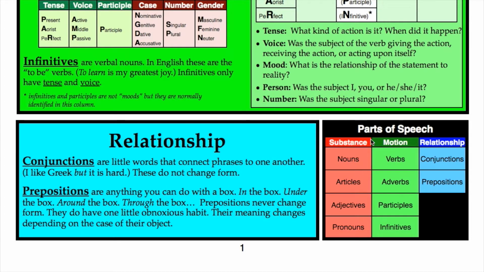So you can see here we have our parts of speech. It's very important to understand these parts of speech. Now I understand this is English, really, not Greek, but you really can't do Greek without grammar, and here's your basic grammar.